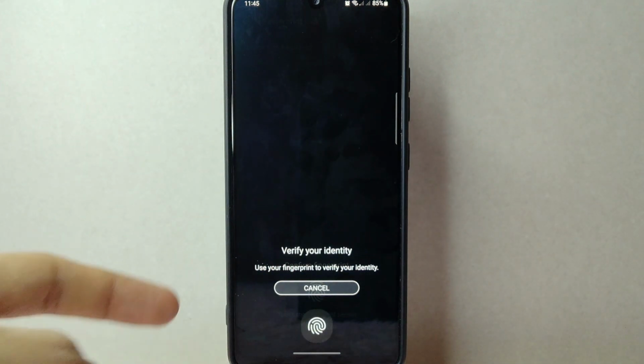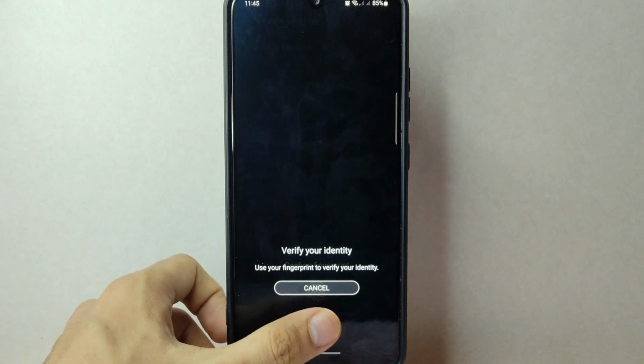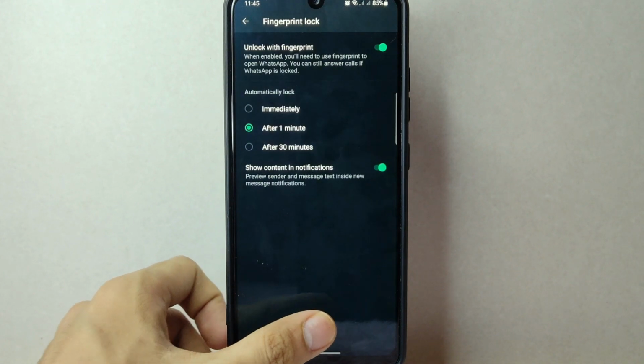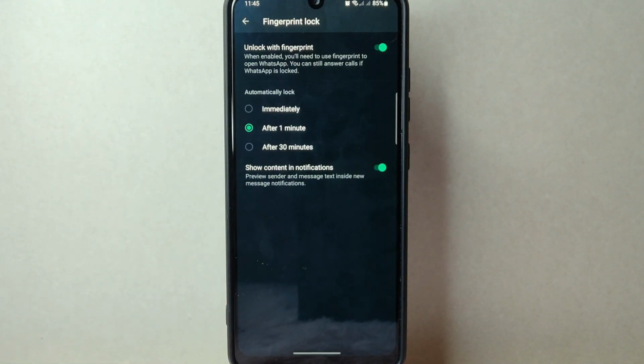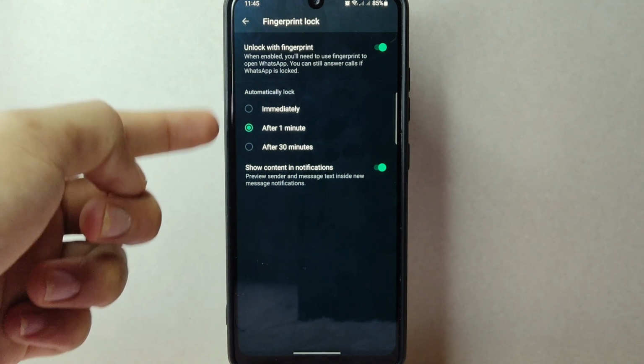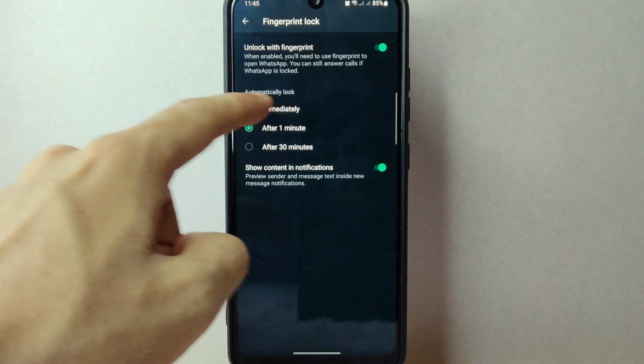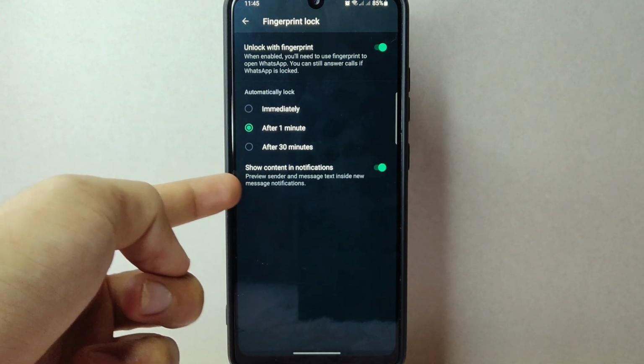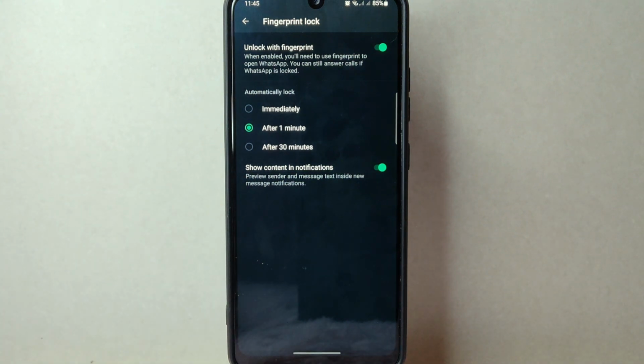You will be prompted to confirm your fingerprint or set up fingerprint authentication if you haven't done it on your device. Here, you can customize additional options such as automatic lock duration and whether to show content and notifications. After that, you have now successfully enabled fingerprint lock on WhatsApp.